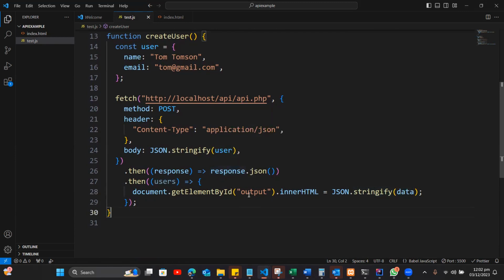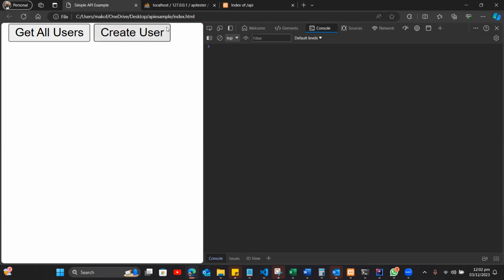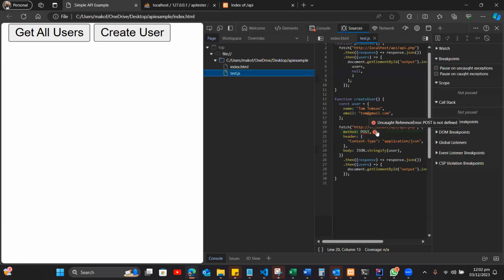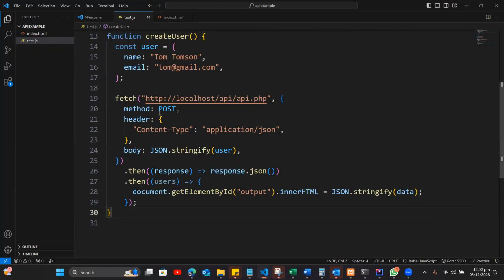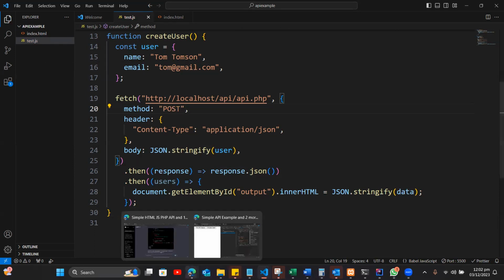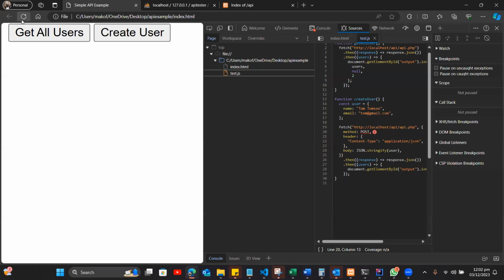Now, once we do this, it means that every time we come to our page and we click on create, we would create a particular user in our database, but we have an error somewhere. So let's check where the error is. So we have post over here. Yes, there's an error there because this post here is supposed to be in what? Single quotes, and I didn't do that. So I've done that now.